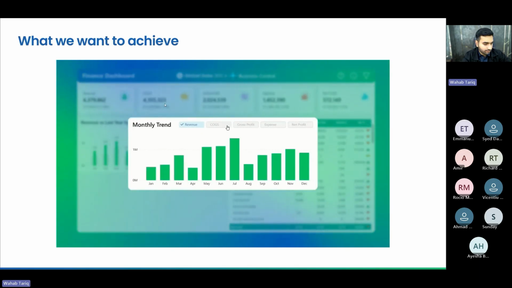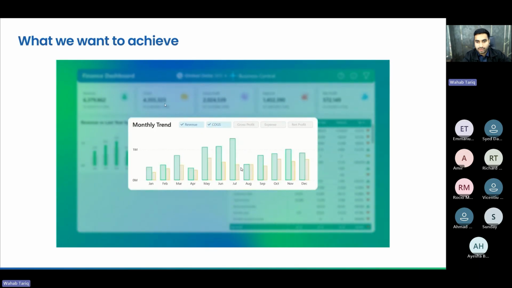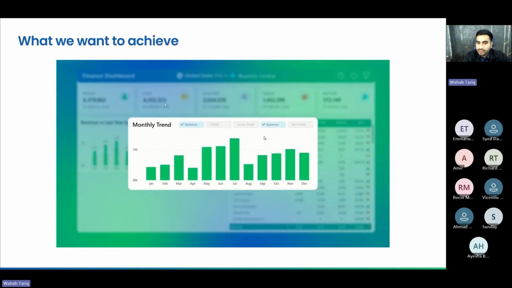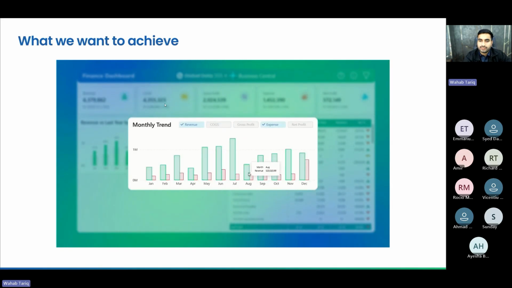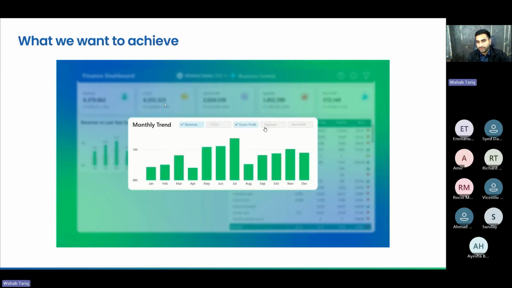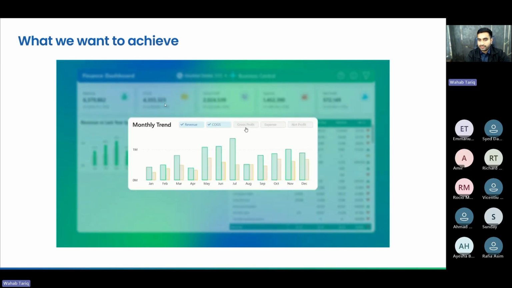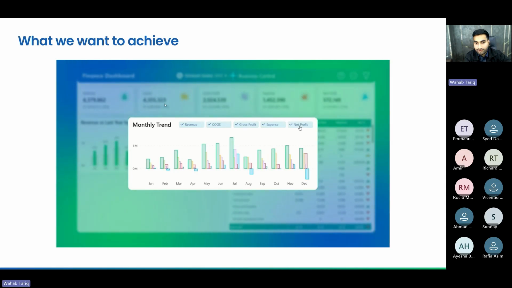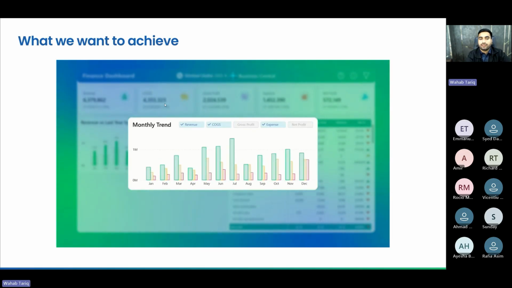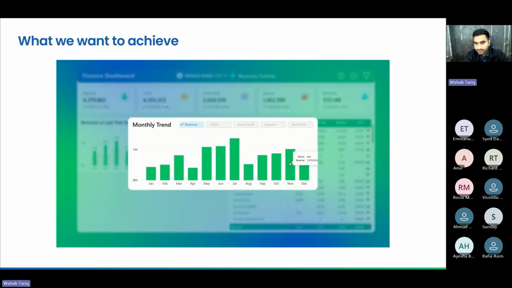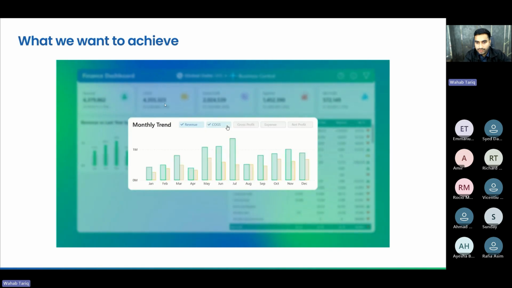So this is the demo. We will see what we are aiming to achieve. Here you can see we have a monthly trend. If a user selects revenue, he can just see the revenue trend. If he selects revenue and expense or any other field together, then it will be a comparison chart. Otherwise, if you single select anyone, it will just show the trend for that. So this is what we are trying to achieve in this webinar.